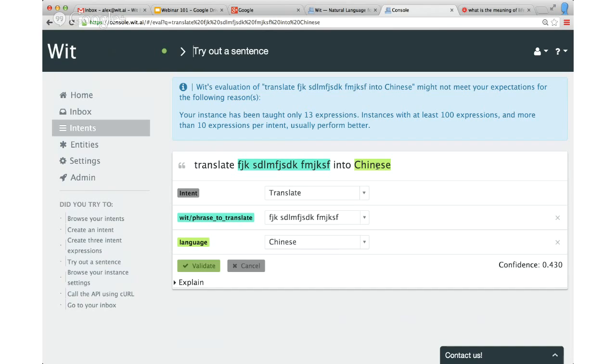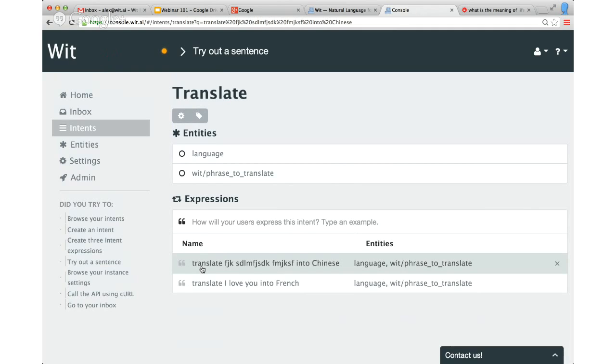So it's what we call free text entities, and we use that typically for search queries, for translation, and also when you compose a message. Like if you tell your virtual agent, tell Bob I'll be late tonight, you want to extract I'll be late tonight as a message body, and you need these kind of free text entities to do that. So this is a built-in entity. This is something that we built for you. And you know that because you have the wit slash prefix on this entity.